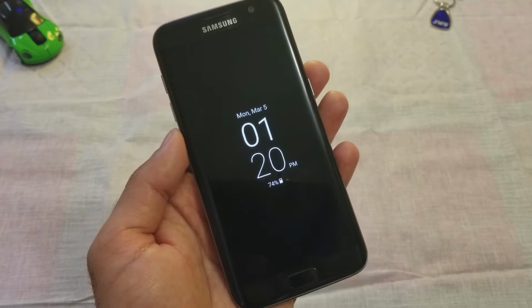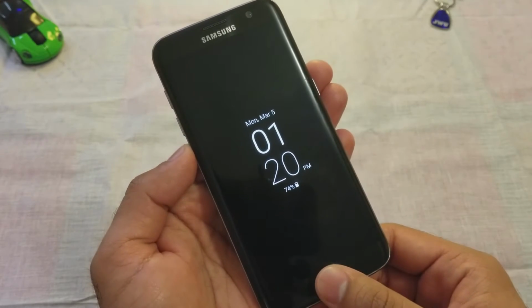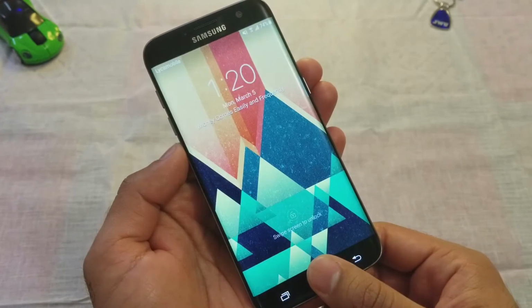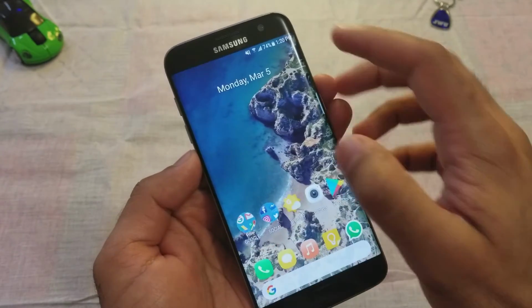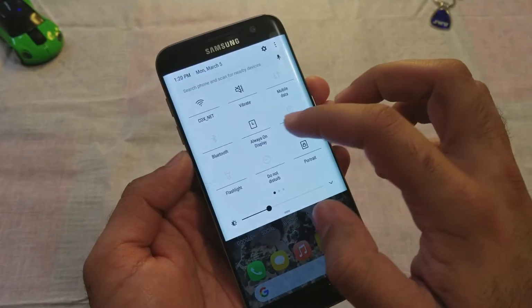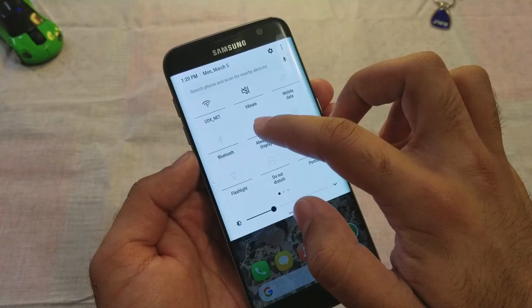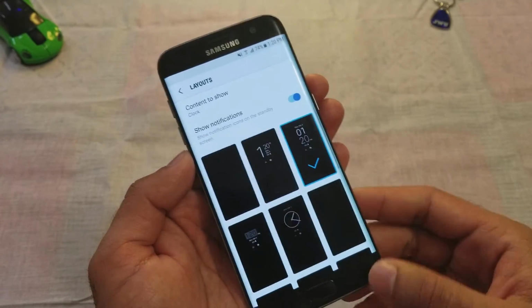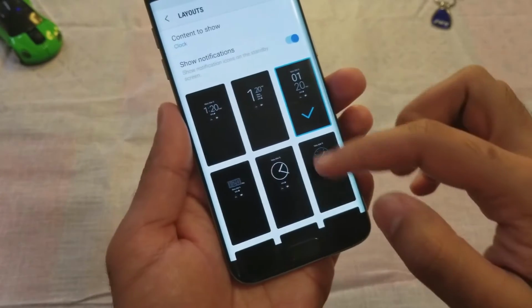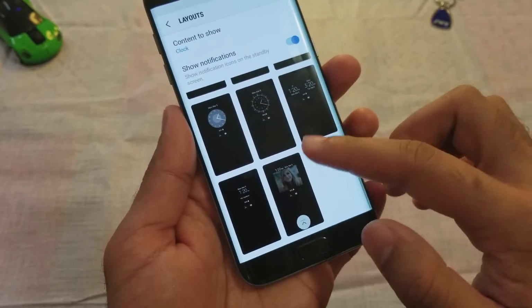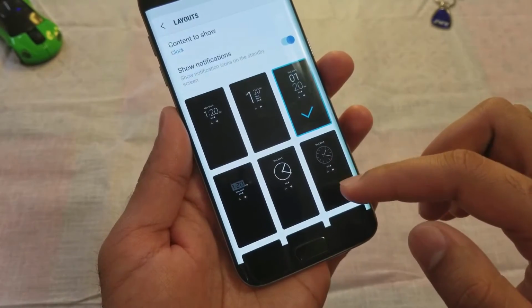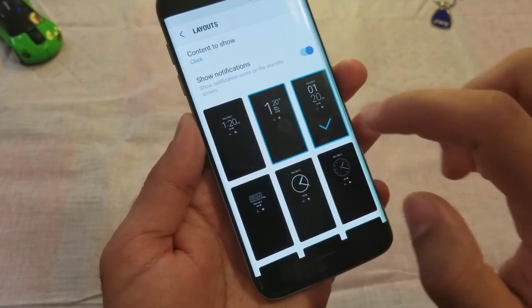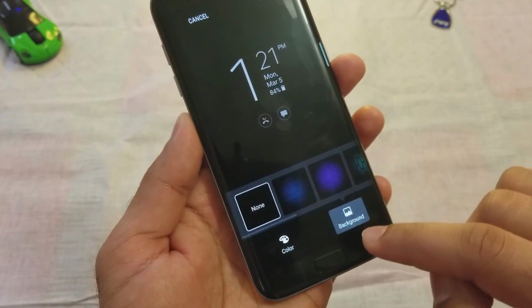Another beautiful feature of this device is always on display. I love all Samsung Galaxy S devices which have the always on display feature. And it is also highly customizable. You can go to quick settings and customize it. There are tons of layouts available which are highly customizable. If you go to one, you can change the background too.